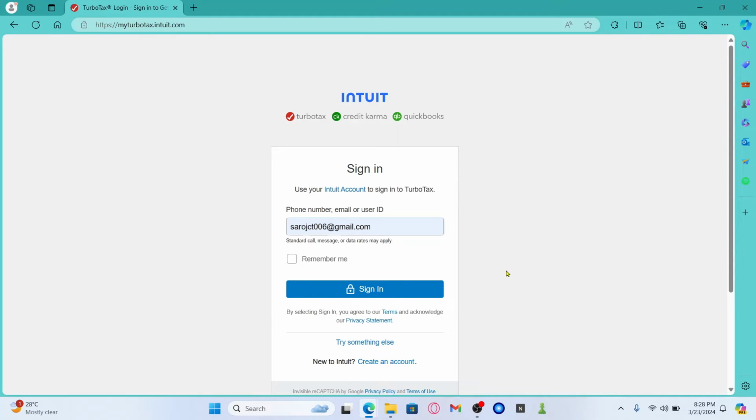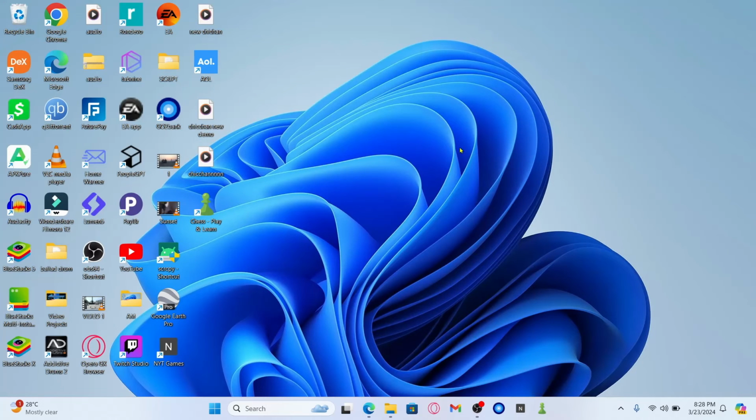In case you have forgotten your password, you can click on try something else or the forgot password button after entering your phone number, your user ID or email address. And there you have it. That is how you can log into your MyTurboTax account using your PC.